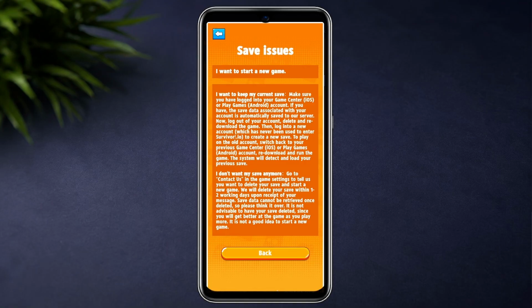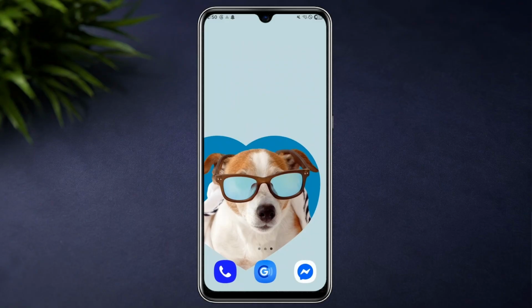So unfortunately, Survivor.io does not have a specific button or tool for you to be able to switch between accounts. As you can see right here, the very first paragraph, what they are trying to tell us is if you would like to start a fresh account or log into a different account, you're going to have to delete the game and try re-downloading it. And after downloading it, you log into the other account. But for you to save time, here's how you can do that easily.